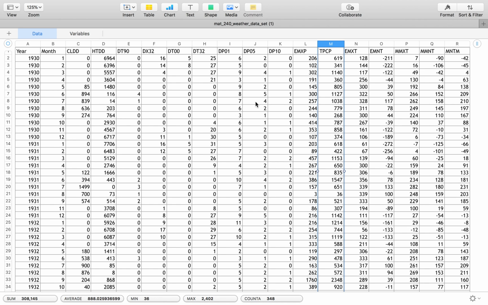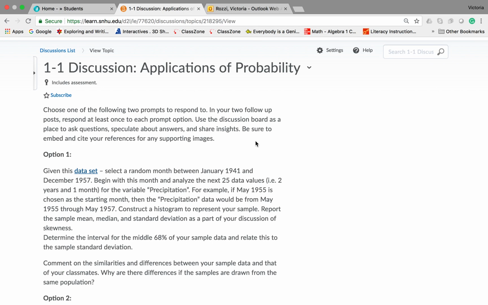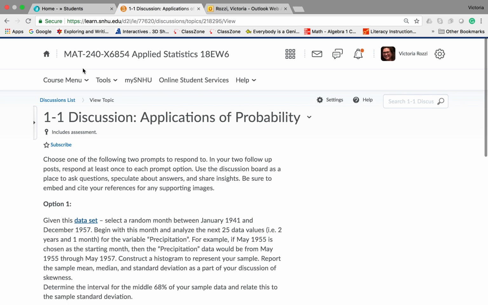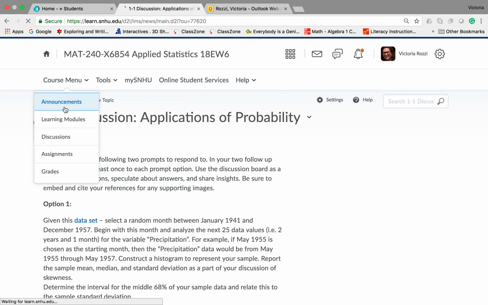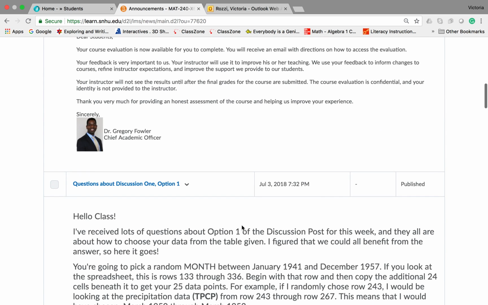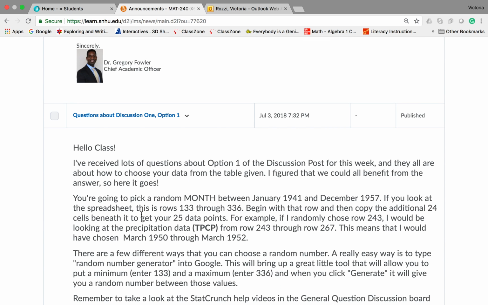Okay, now what we have to do is choose 25 months, and they are going to be in succession. Now they told us to choose between January 1941 and 1957. In an announcement I did recently, I broke it down a little better for you, I think. I like to just go by row number here. This is actually rows 133 through 336.